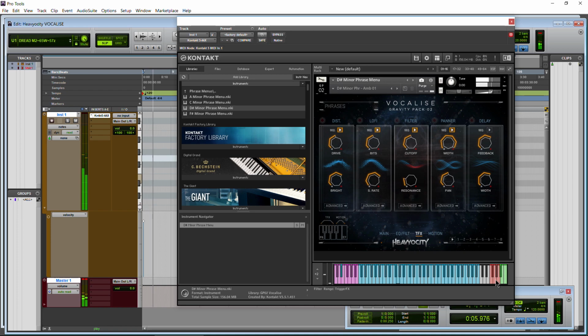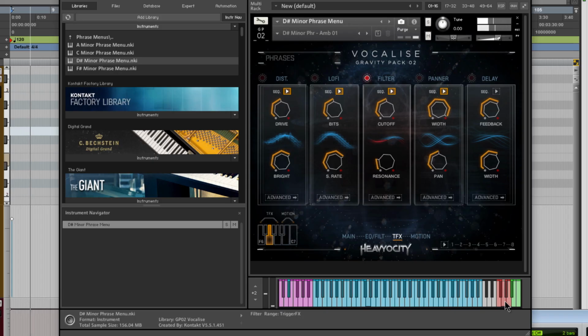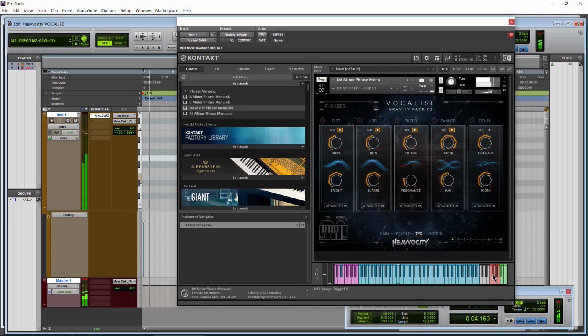And just hold down one of these buttons. Now the filter's on. There's our delay. That's the lo-fi. And that's the panner there. Or we can just turn them on if we want. We can just turn these on. I can just press a key.